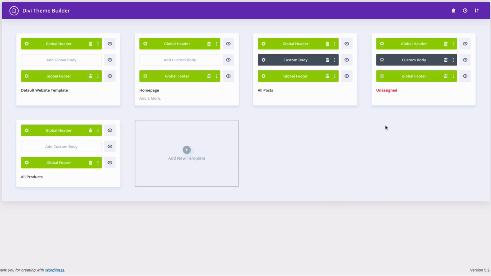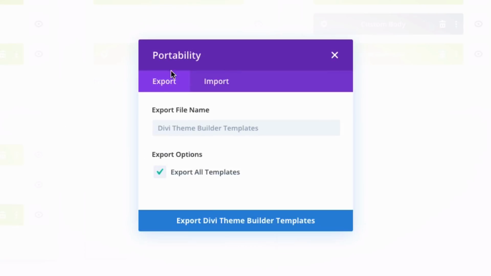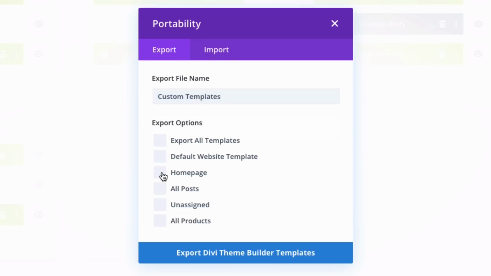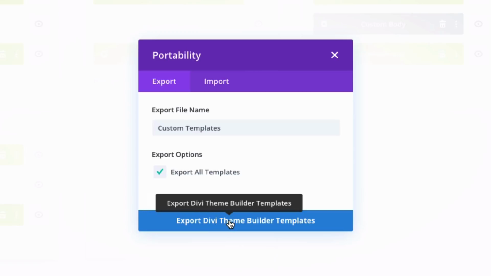To export your templates, simply click the portability icon here at the top right. And then under the export tab, give your export file a name. And then you can either choose to export all of the templates, or you can deselect that option and then select individual templates that you want to export. In this case, I want to export all of my templates and then click the Export Divi Theme Builder Templates button.